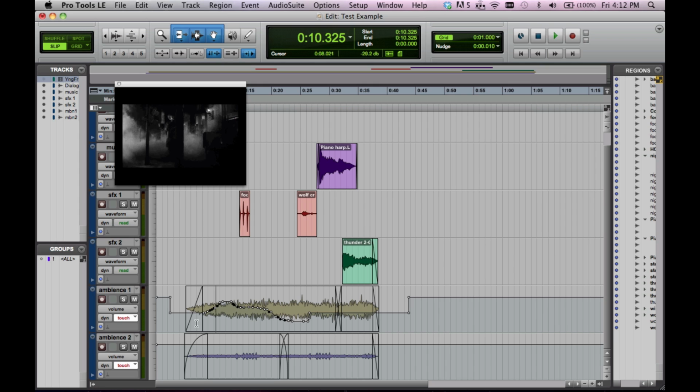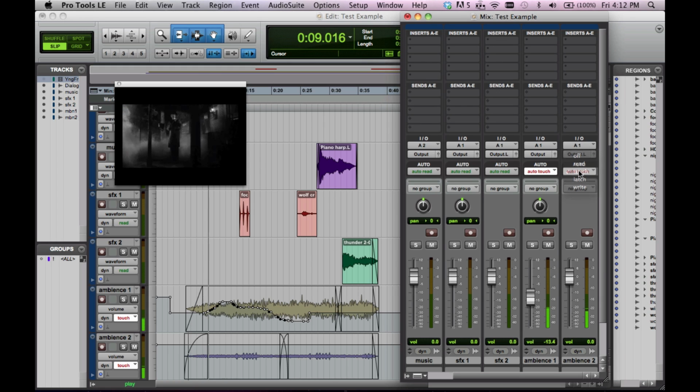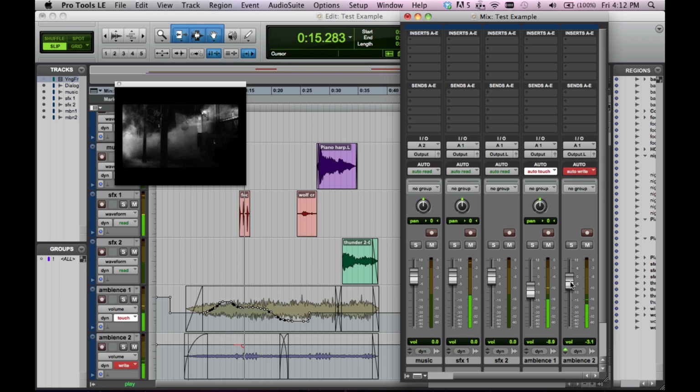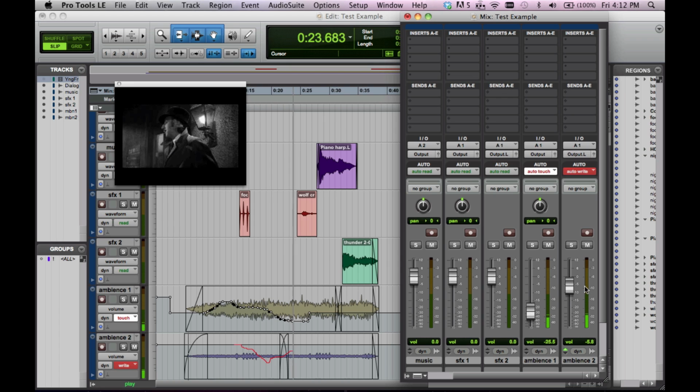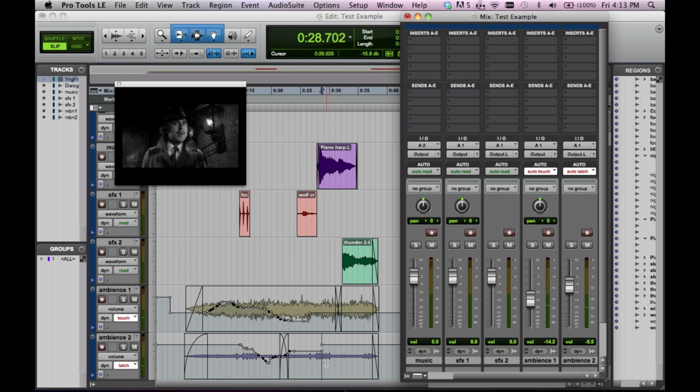I can go in and do the same thing here with my night ambience. I hit play, I'm on auto touch. Auto write will do the same thing, but it'll hold it in place after I'm done. I'll give you a little preview of that. There you can see the keyframes as I'm going up and down, and then as I let go, it'll just continue to write that keyframe wherever I let go. So there's all those keyframes.